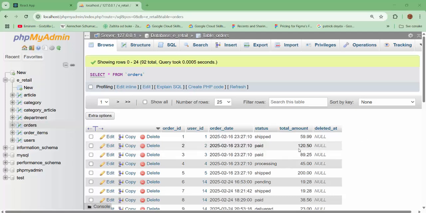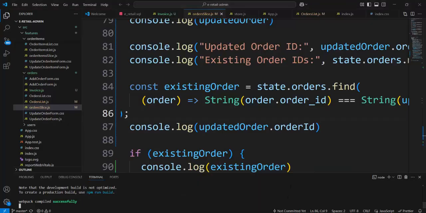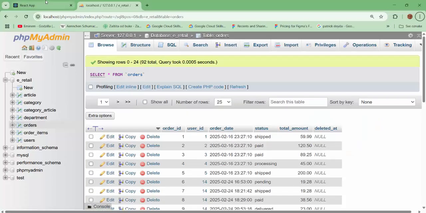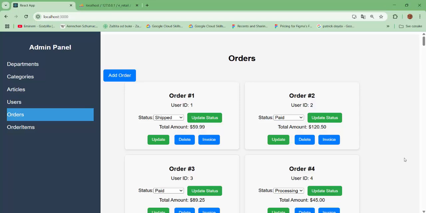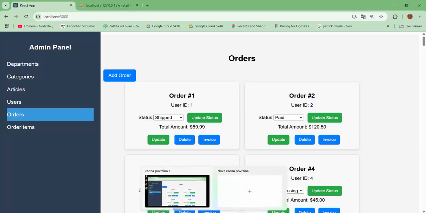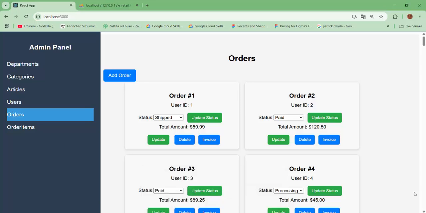This is the database table orders, and look here, the status is shipped. Same as in the code. Same here in the orders list. Number one is shipped. Look at it now, when we change shipped, for example, in the list. The orders list is what we see on the screen.